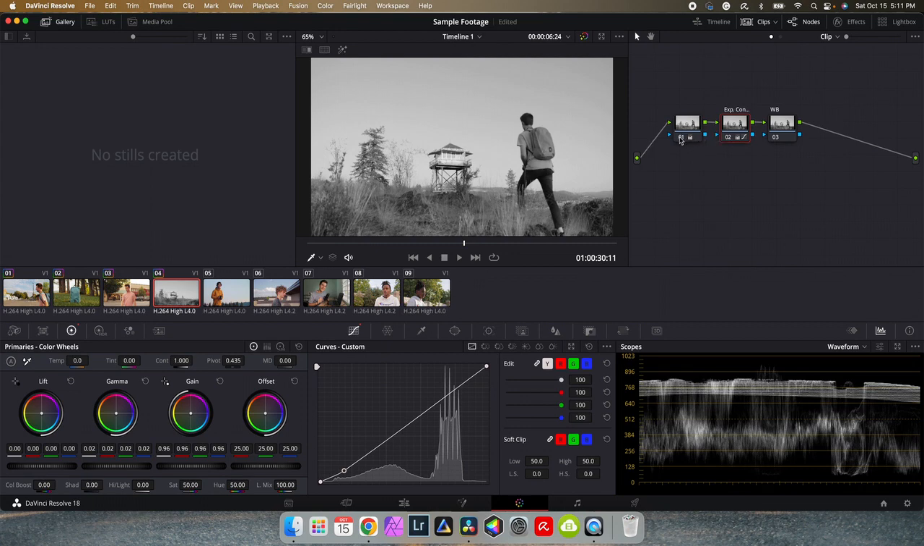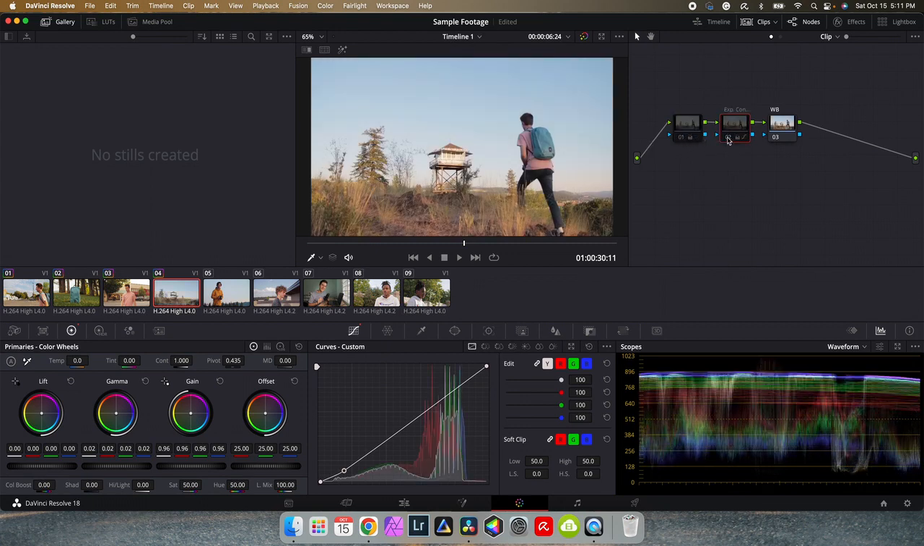If we go ahead and disable this first node, we can see the contrast that we've adjusted. So this is a before and after. We've adjusted our exposure and contrast a little bit, and it's very subtle, but I think it brings out some of the colors in the image and helps it pop a little bit more.